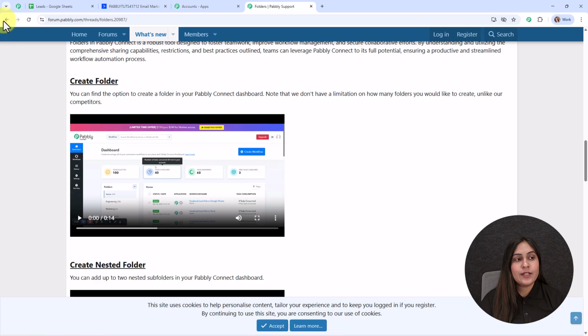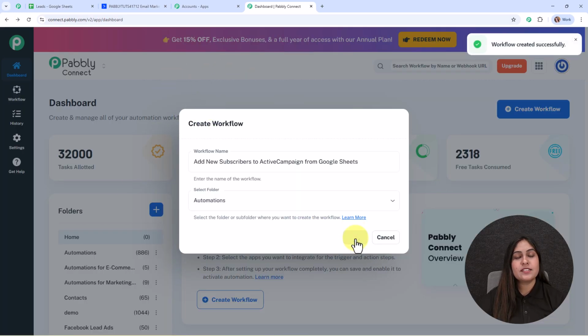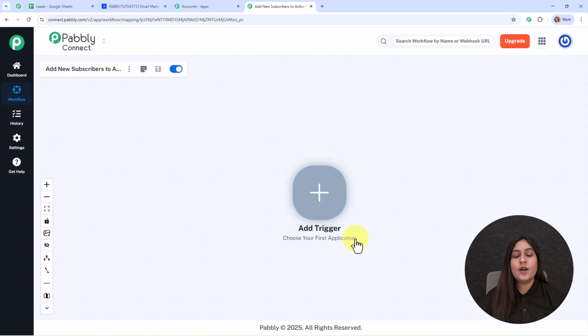Alright, let's move back to the dashboard and here to create a new workflow, I'm going to click on this create button given over here. Now here in this workflow window, you can see we have successfully created a workflow and here let me tell you that there are two most important principles of an automation process that are trigger and action.